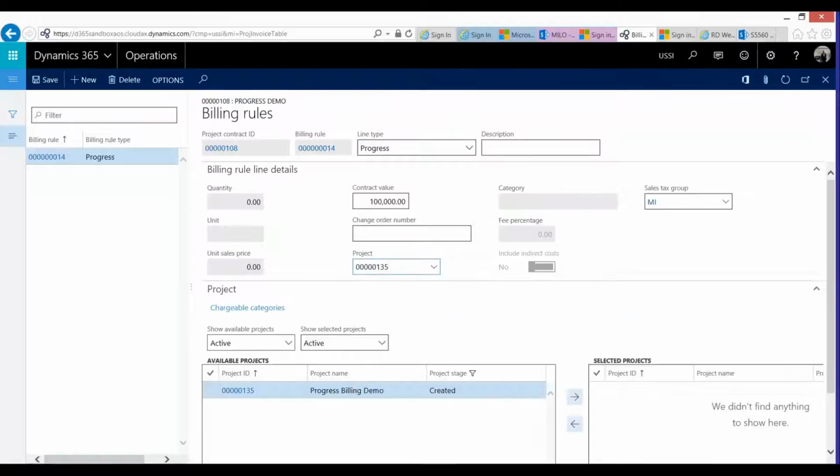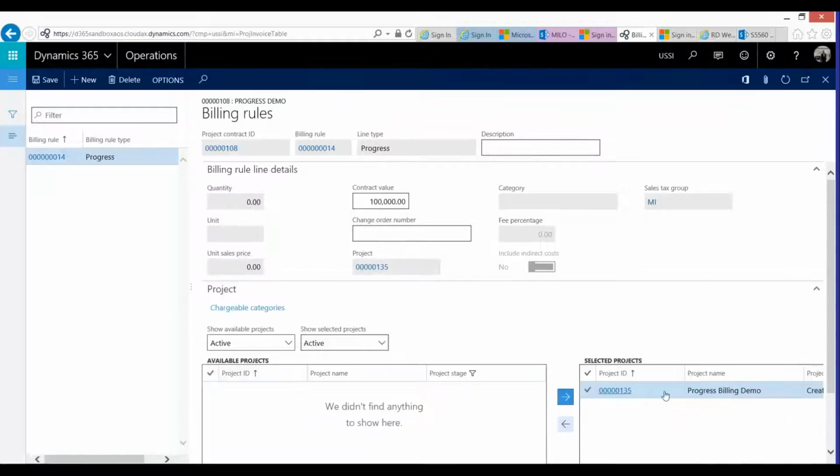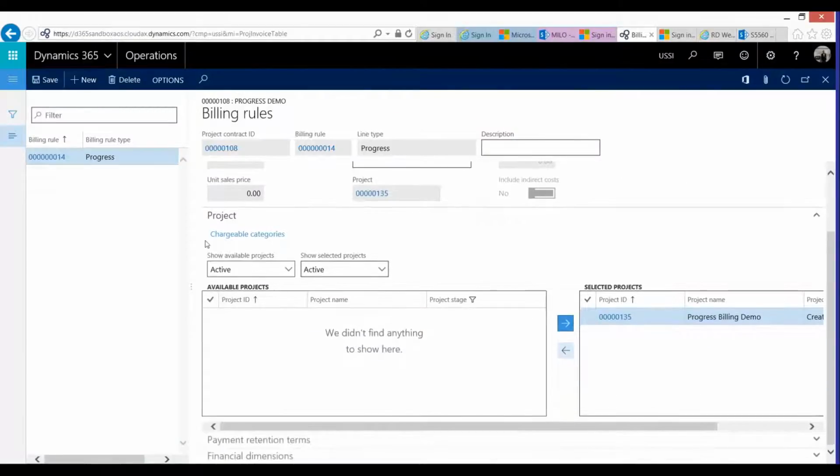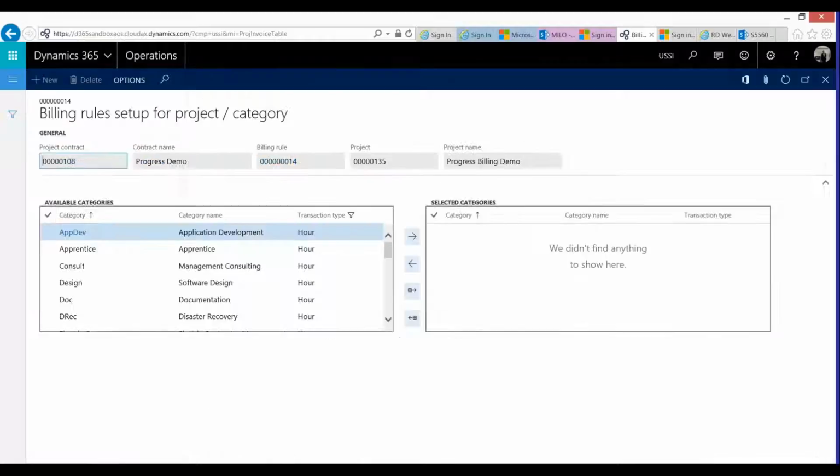Okay, so if I were to leave it at just that, that would bring us to the manual progress complete. Now I'm going to show you the additional steps in order to have the system calculate your percentage complete. So I'm going to select the project and move it to my selected projects. And then I'm going to go to my chargeable categories button. Now this is an important part of the setup.